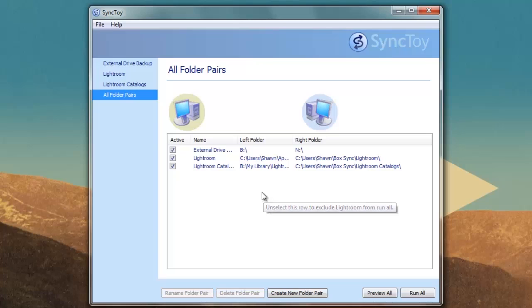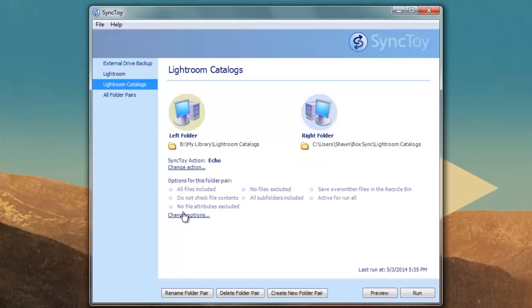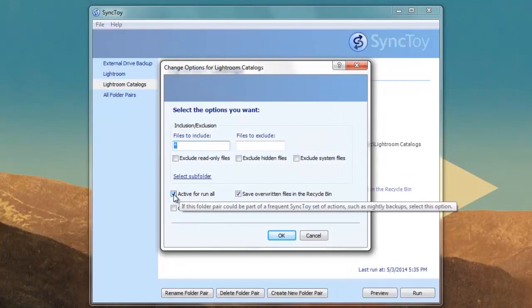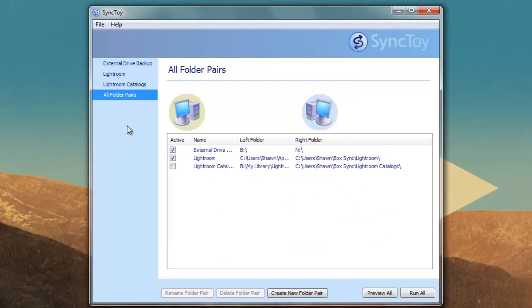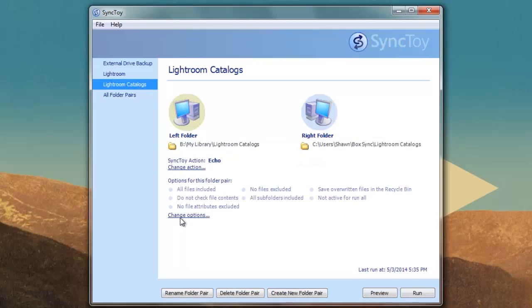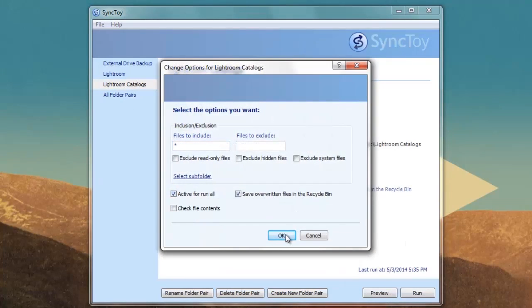But let's say there's a folder that you don't change that often, and you don't want it to waste the time to go and check that folder, see the changes and all that. You can come into whatever folder pair you have, change options, and say, don't make that active for run all. You can go through and do those manually. So now you can see here I uncheck that, I go into folder pairs, and that one's just not checked. Now I come in here manually and I can check and uncheck whatever I want. It's just for when you first open it, what is checked. These particular three things, I want them backed up all the time, so I will keep them saved as active for run all on all of them.